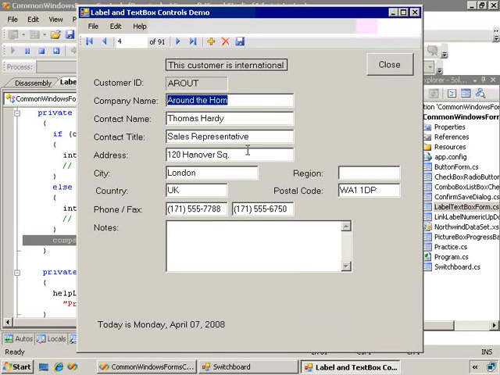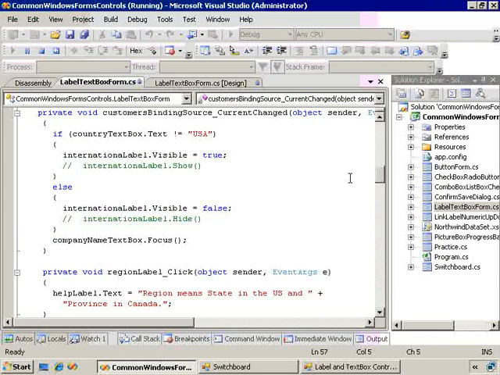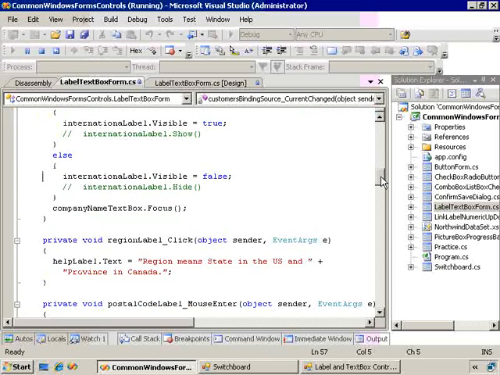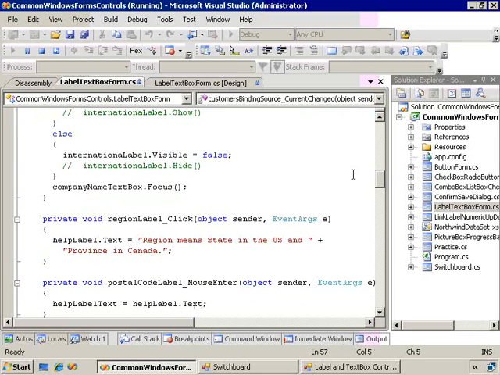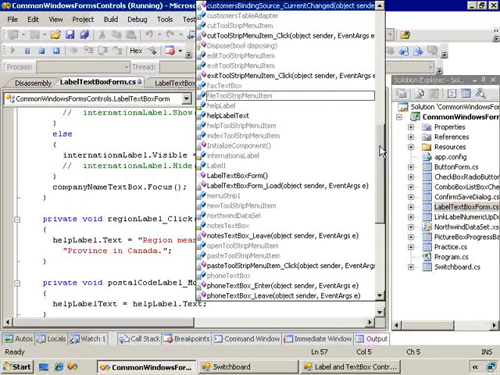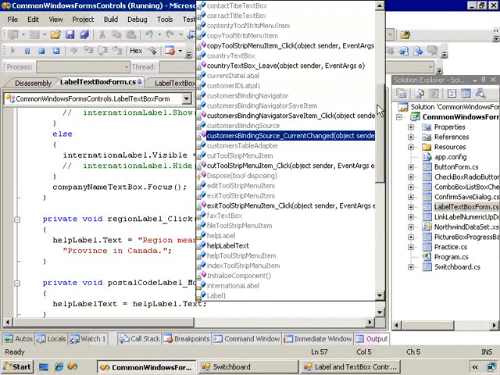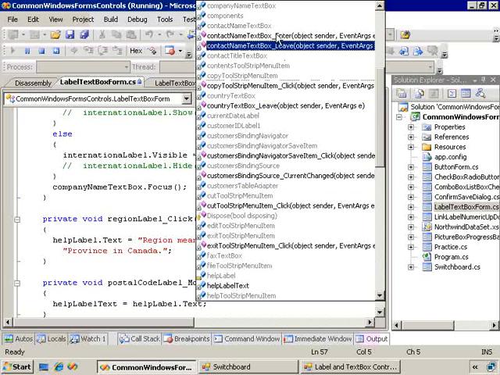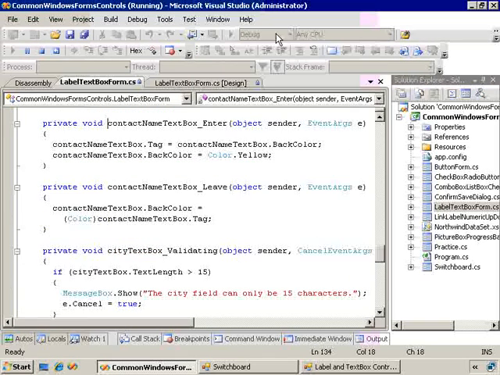If we move into the contact name, notice that it gets selected, and as we move out, it goes back to the way it was. Let's go see the code that makes that happen. Now I can scroll down through here and try to remember where that code was, but actually what's a little bit easier is to select that from here. And so that's going to be in the contact name text box enter and leave events.